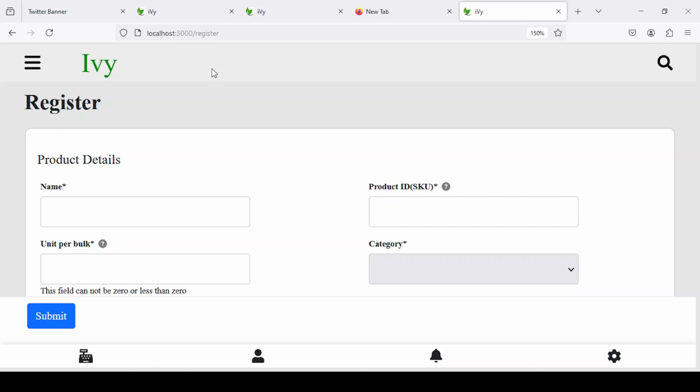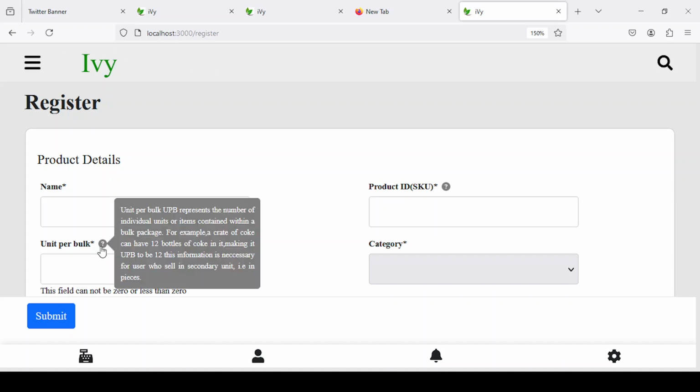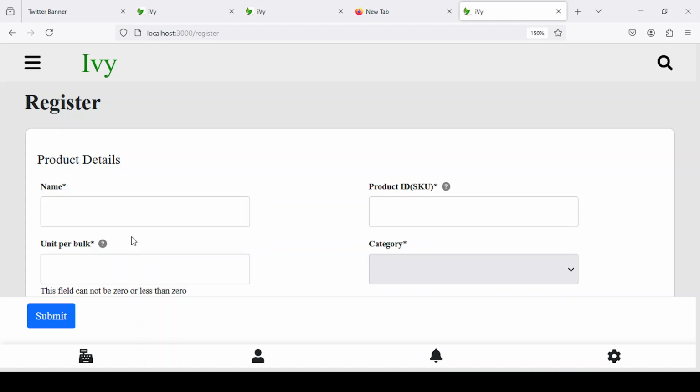So now what it means when you see this unit per bulk, you can also hover, just like I told you. You can hover over the circle to get more information. But what this unit per bulk means basically is, in a situation where, let's say you are selling drinks, you're selling a crate of Pepsi. If you are selling in bulk, there is no issue. You don't need this unit per bulk. But if you are selling in pieces, you have to include the unit per bulk.